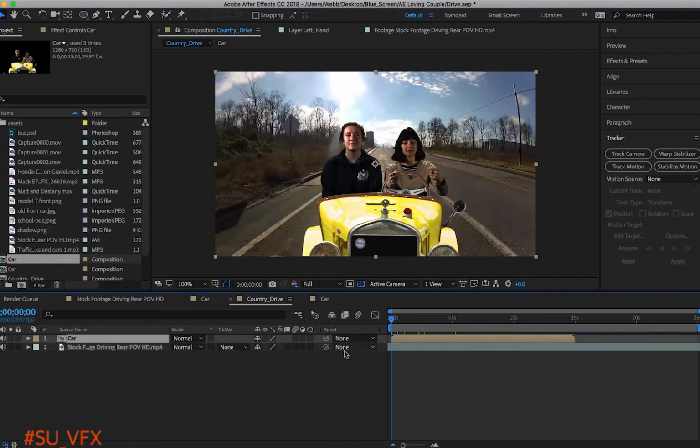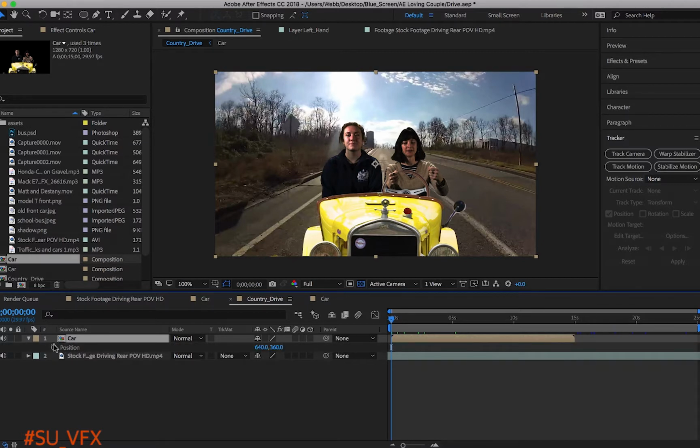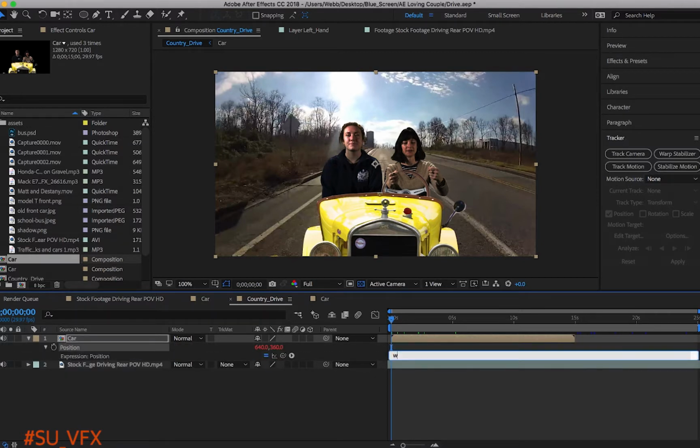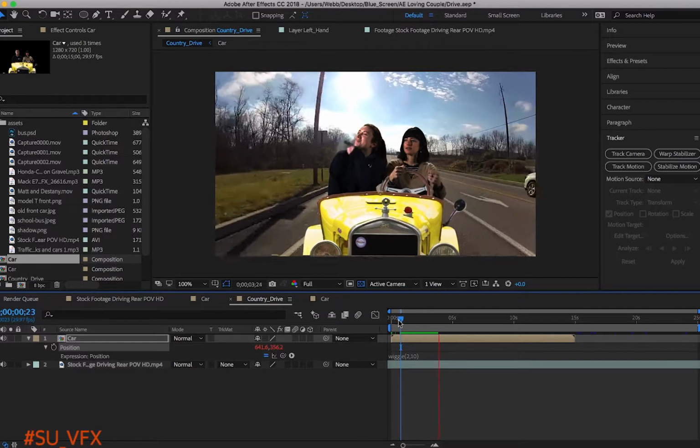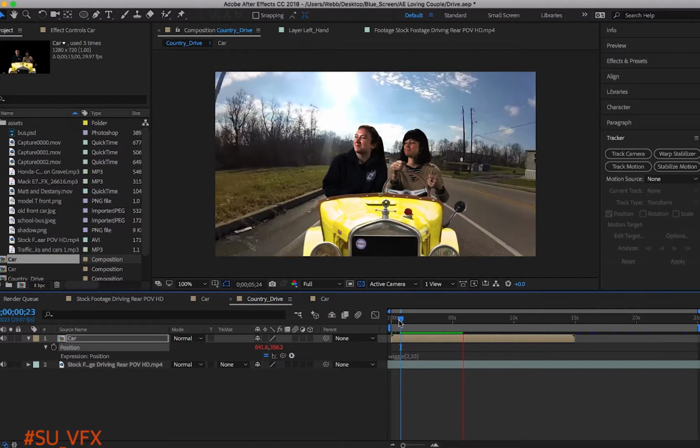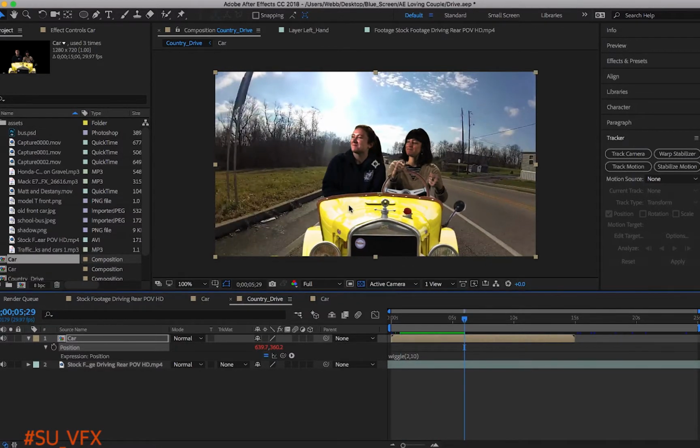Last thing you can do is, because these two things are pre-comped together, if I go to position and I alt-click on position, I can type in wiggle 2-10. And what this will do is, for every second, it will wiggle twice in 10 pixels in any which direction. So if I play this, it will look like the car is kind of moving around on the road. So there's a lot you can do to help clean this up and make it look good.